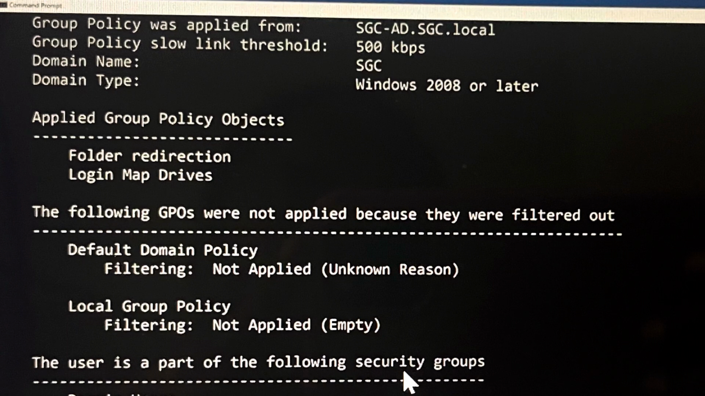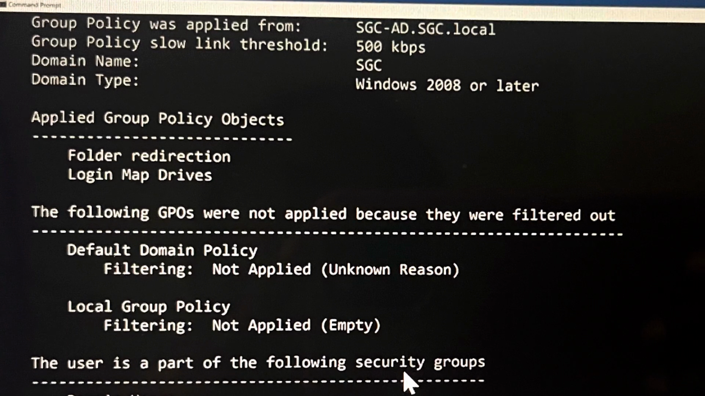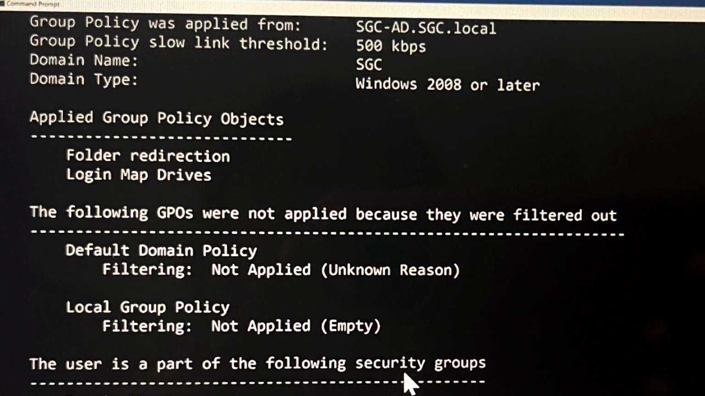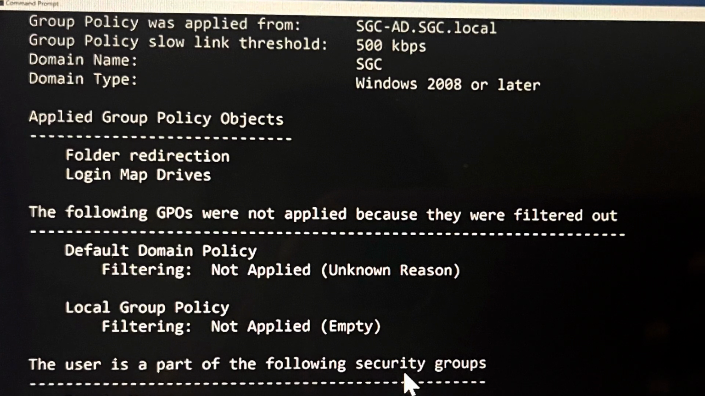These are just a few essential commands for managing Windows through the command line. You can explore many more on your own.